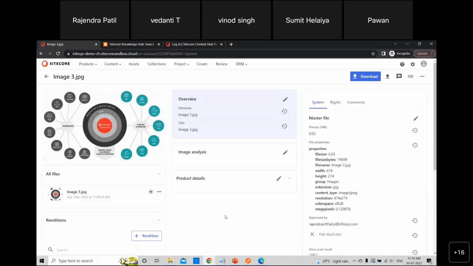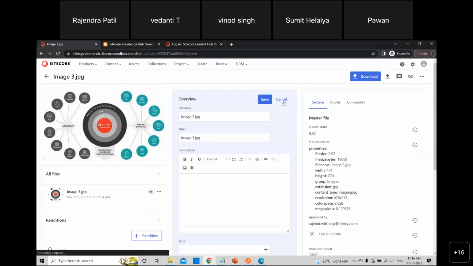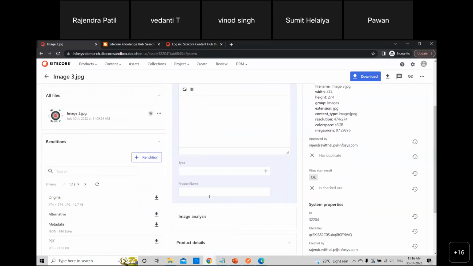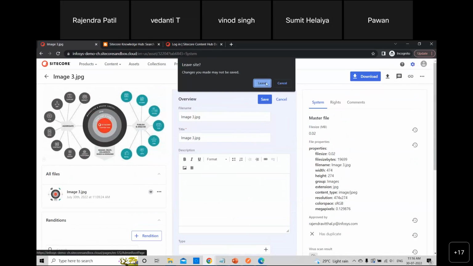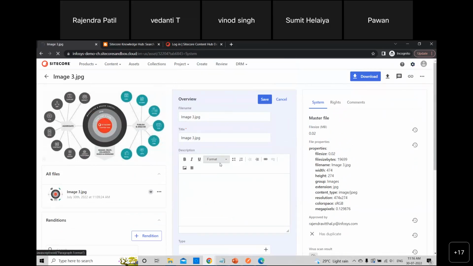Okay, let me walk you through one use case. Whatever properties you see at this moment are out-of-the-box properties, but my intention is to put one more property here. Along with the product name, I wanted to add one more property and save some information. So let's do it. Let me go to the manage page. Let me leave the changes for now.